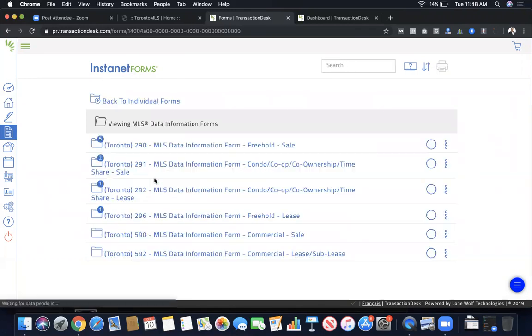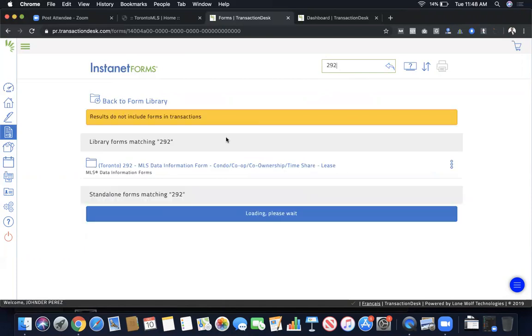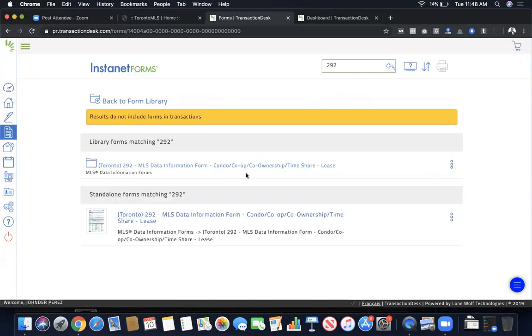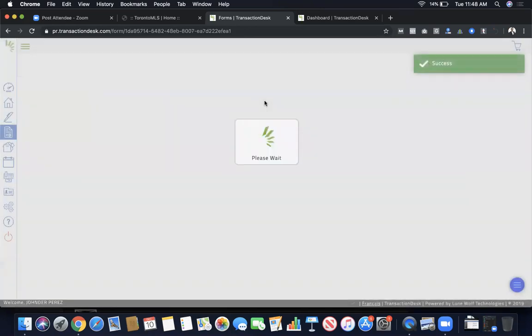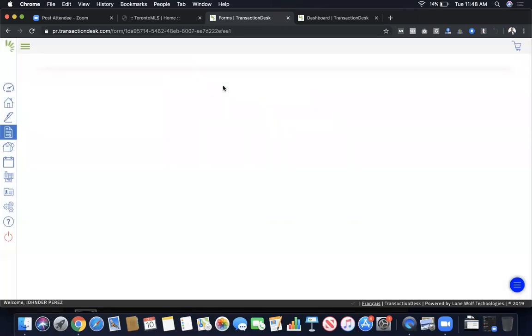So we're going to look at the MLS data information forms though, and Anusha suggested 292, which is the MLS data information form for a condo lease, co-op lease, whatever. So let's say you're uploading a lease. If I click on this, I don't want to create a new transaction from here, I just want the form. If you're creating a transaction, you could do this from the transaction, but I'm bypassing that. Is everybody okay with it? I'm just doing the single form itself. So I click on create a new standalone form, and then that will load up.